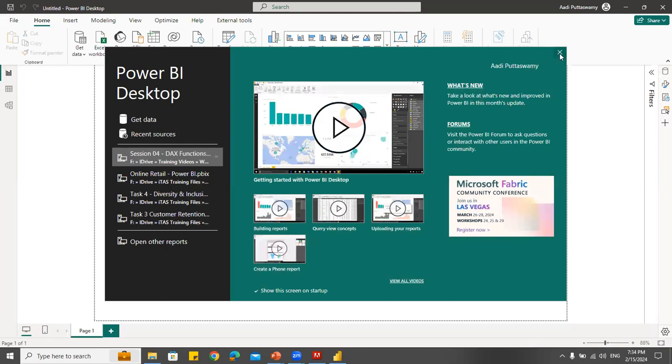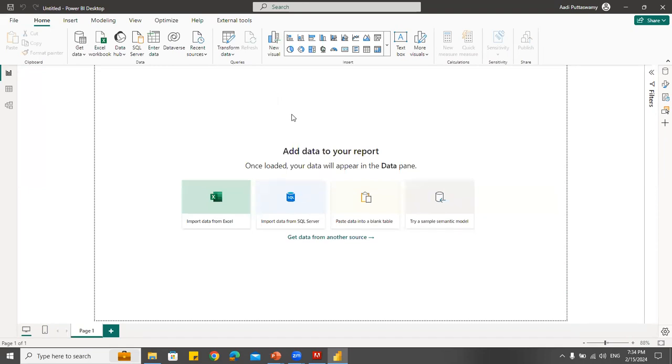Now, what I'll do is try to import the data. Here I'm not teaching you how to import the data and things like that, because I have a separate session on DAX functions.